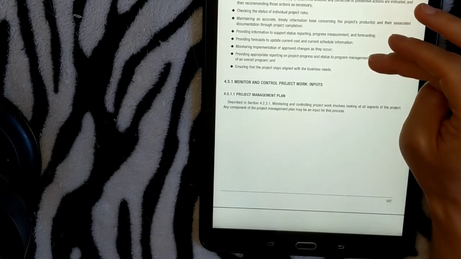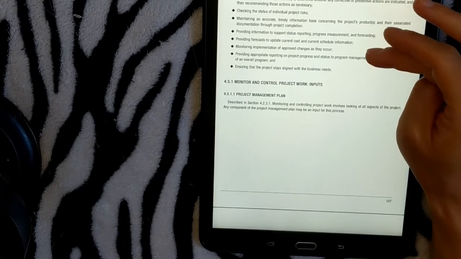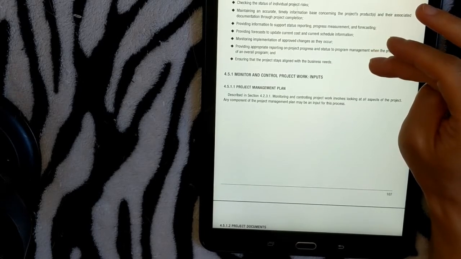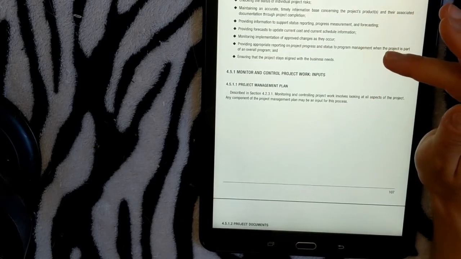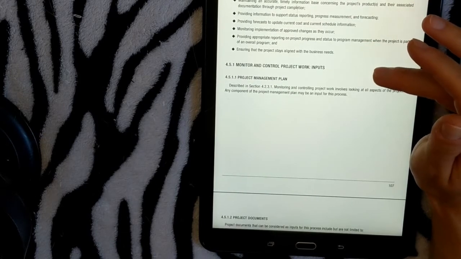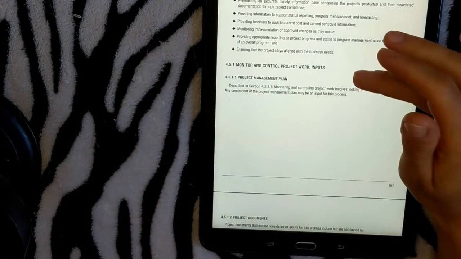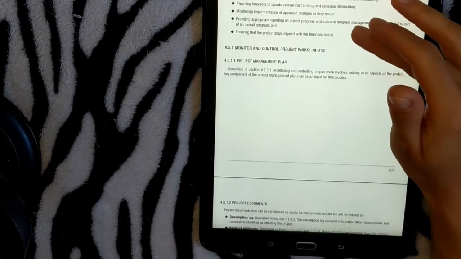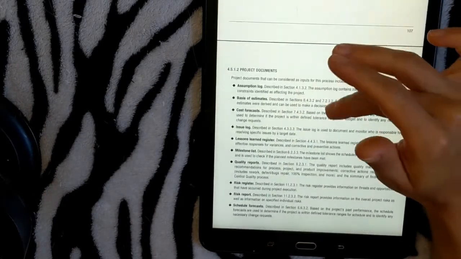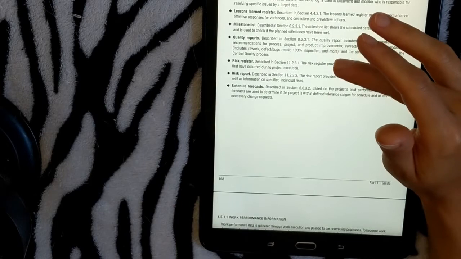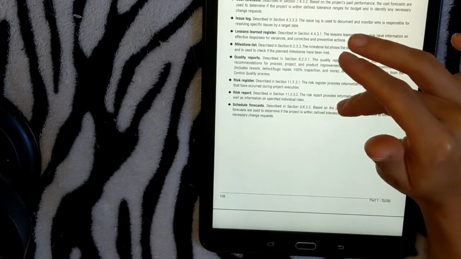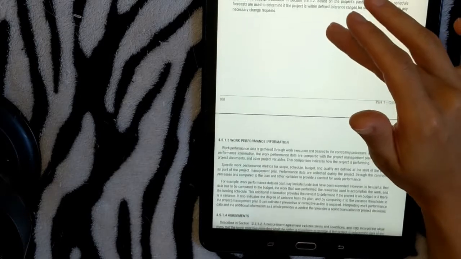Monitoring implementation of approved changes as they occur. Providing appropriate reporting on project progress and status to program management when the project is part of an overall program, and ensuring that the project stays aligned with the business needs. So again, there are some inputs, which are the project management plan and project documents, and this one also includes quality reports, issue log, and lessons learned.